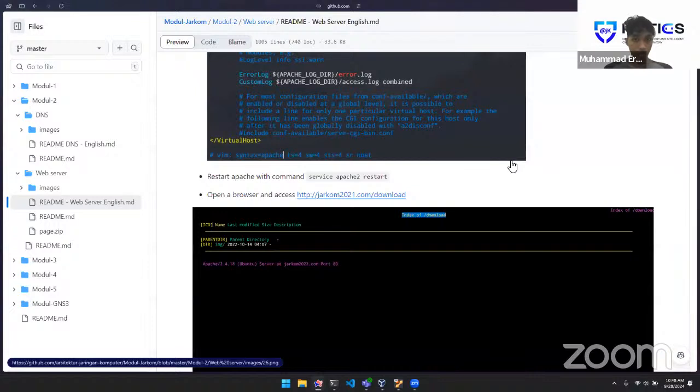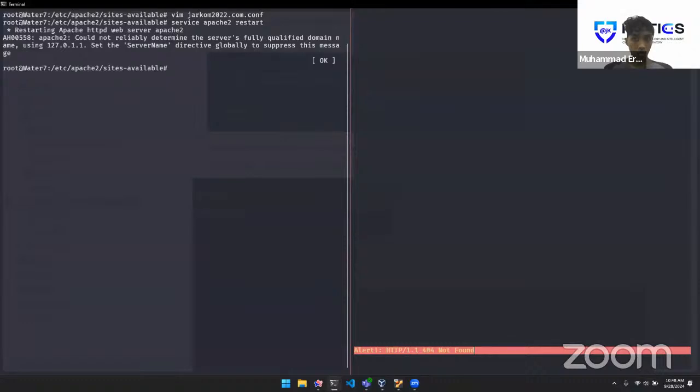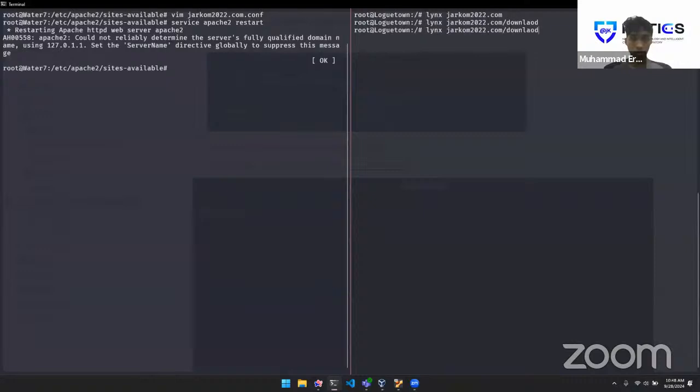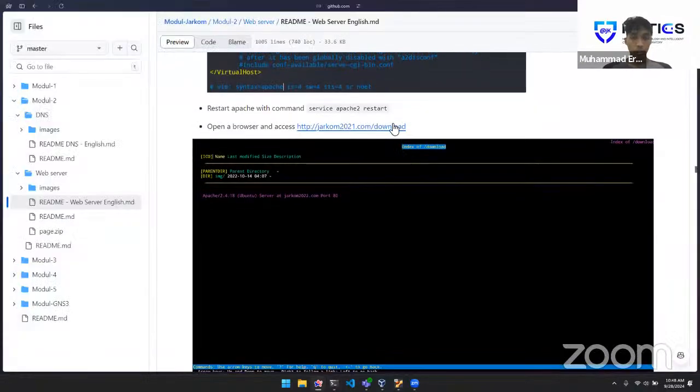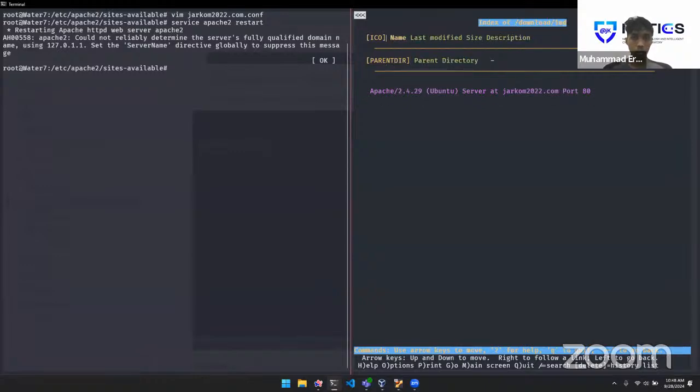And if we access the /download, okay, it's not found, because I made a typo. If you visit the DNS and then /download, it's going to display the directory listing. So in here you can just open the image, and because it's an empty directory, we can go back. How to move back? Okay.